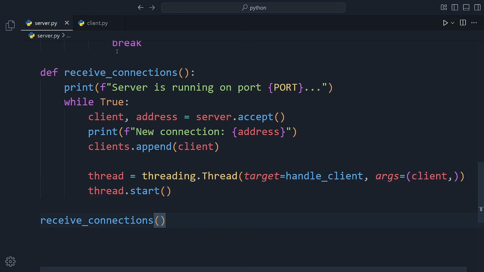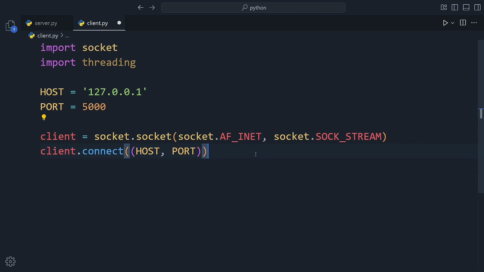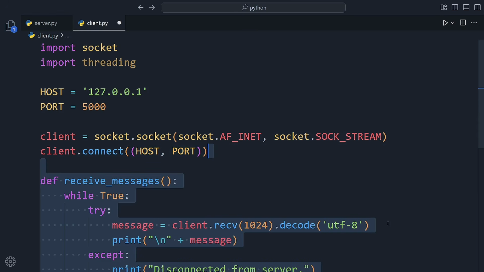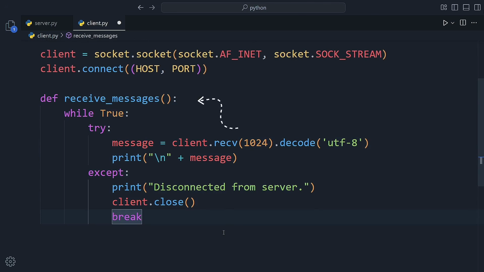Next, client.py. This file also starts with socket and threading. The client connects to the server using the same host and port as defined in the server. We define a function receive messages that keeps listening for messages from the server. It runs in its own thread, printing every message that comes in.